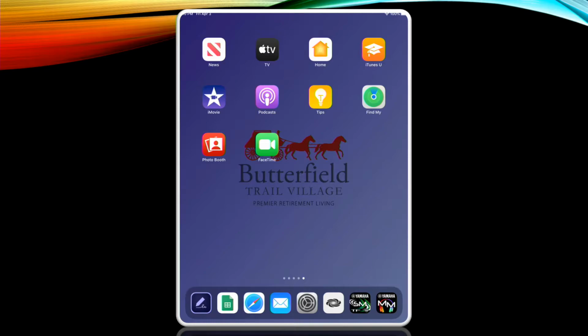First, let's find the app. I'll be using an iPad for most of this example. The FaceTime app is green with a white video camera looking symbol on it. It will be on one of your pages, so swipe left or right until you find it. Mine happens to be on the last page. Tap the app icon to open FaceTime.